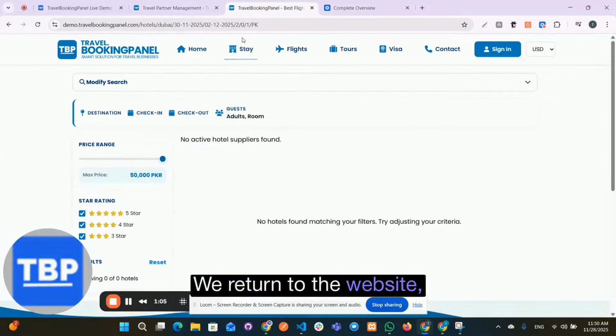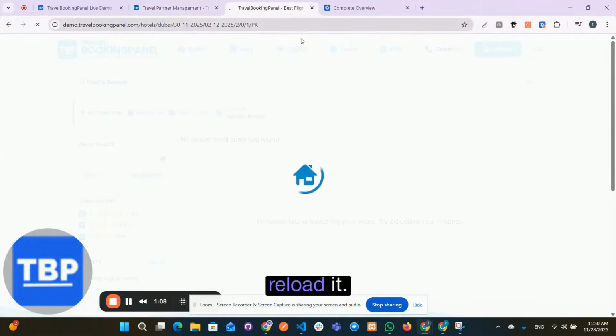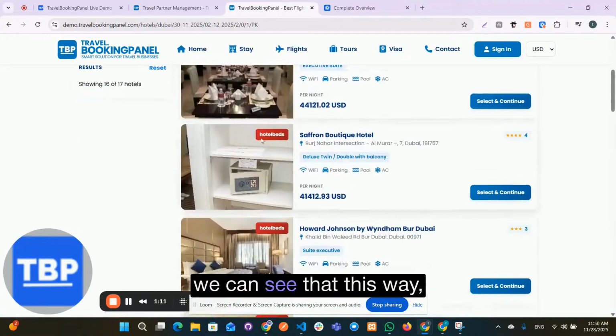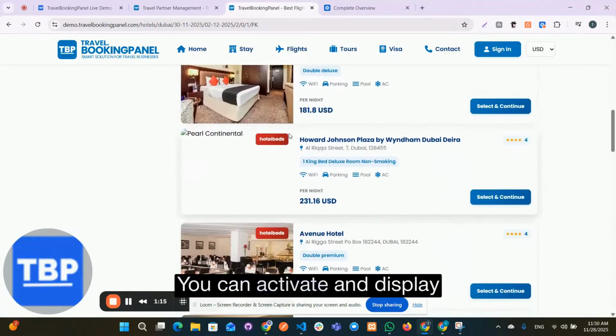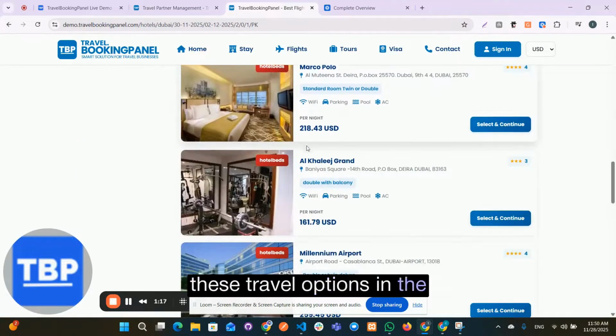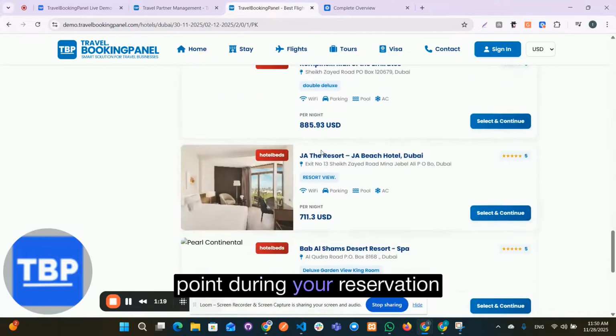We return to the website, and after returning to the website, we reload it. As soon as we search for it, we can see the Hotelbeds data this way. You can activate and display these travel options in the travel booking panel at any point during your reservation process.